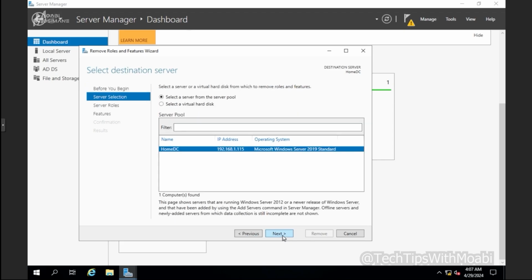In the Select Destination Server window, you will have to select the server that you want to remove the role from. So in our case, we only have one server and it is our host machine. So we're going to leave everything as default and then click on Next.